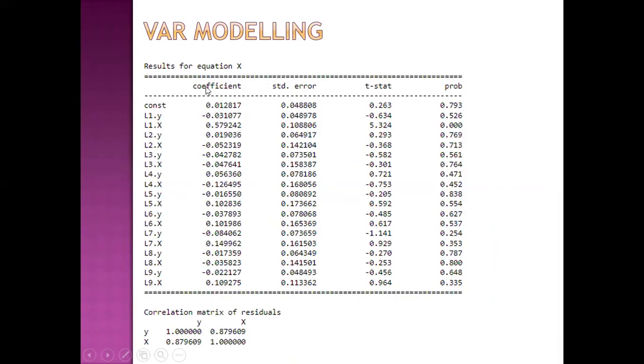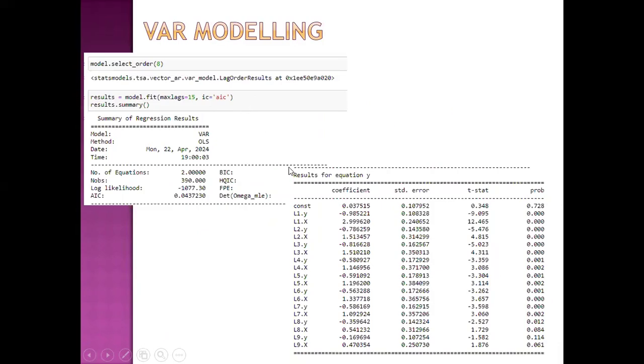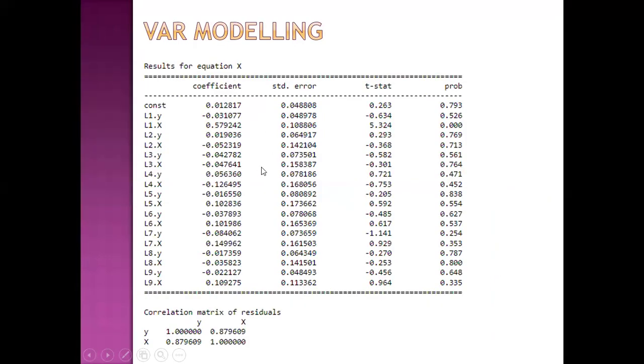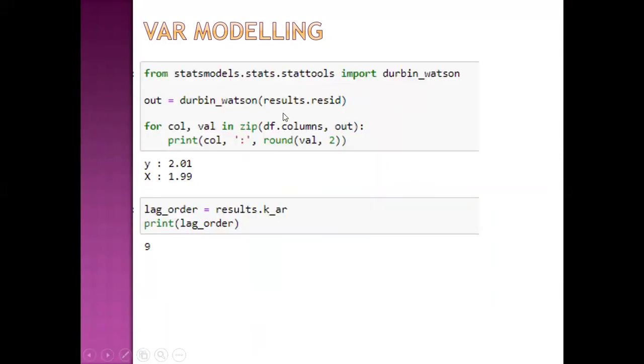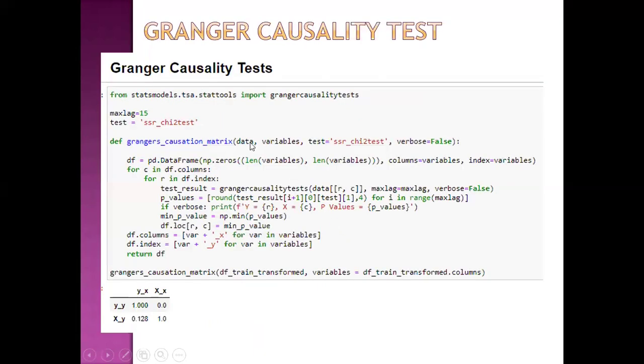And this is the equation for x, because we have two equations. This is the equation for the y variable and this is the equation for the x variable. As we have seen, the number of equations is equal to the number of variables in the model. Then we do the analysis of residuals, and it is okay in our case, and the optimal lag order in our case is 9.